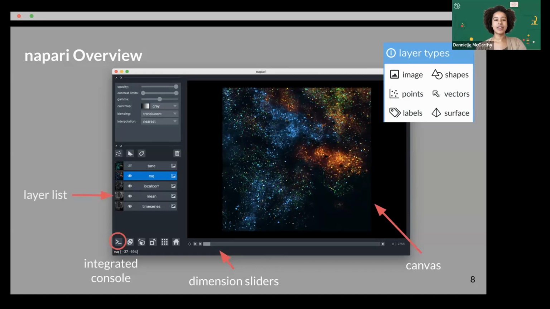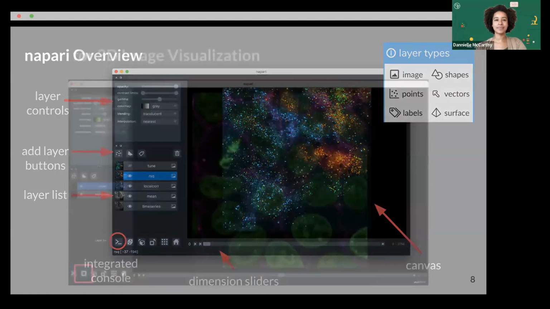The layer list over there on the left shows all of the data that's loaded into Napari, but similar to Photoshop, you can toggle which layers are displayed with that eye icon. You also can use those buttons to create new layers if you want to annotate your data live. And each layer type has layer-specific controls. So the image layer has very familiar controls. The labels layer gives some additional functionality to be able to draw on your images.